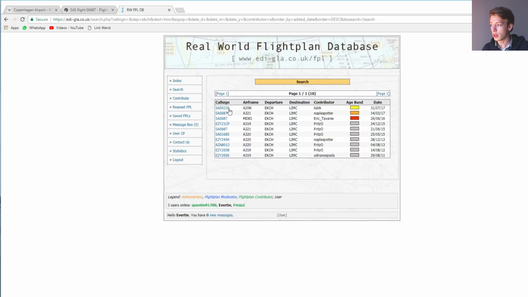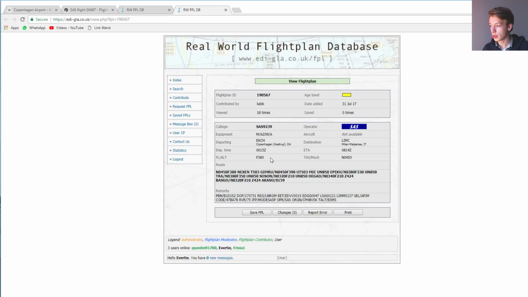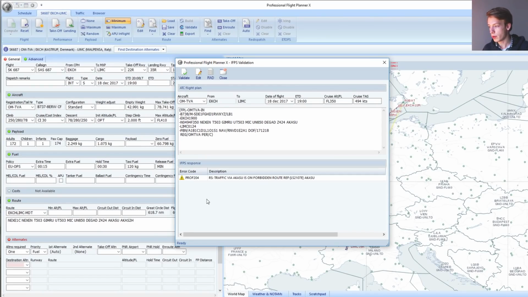So here's one, Scandinavian 9239er. That's from July 2017. Let's see what it comes up with. It seems that the route is pretty similar, also ending at Akasu. But I see that this aircraft has been descending to flight level 210 already beforehand. For example, here at Degat, flight level 210. So it might be wise to maybe put that as a restriction in PFPX.